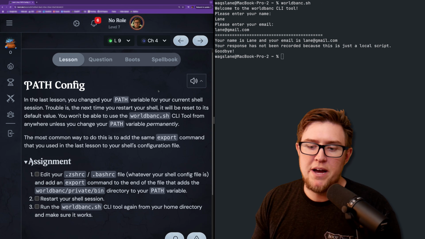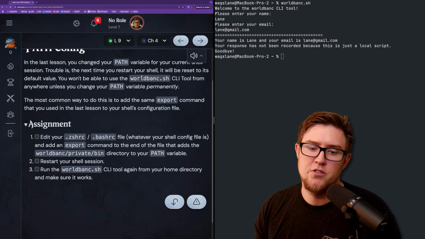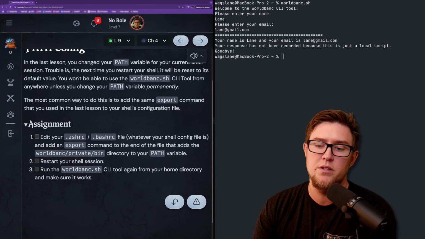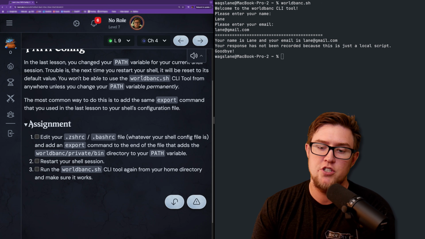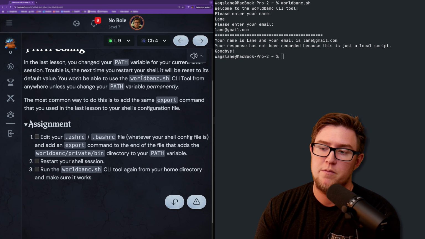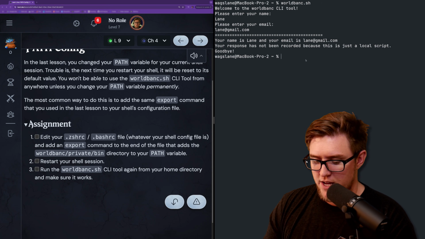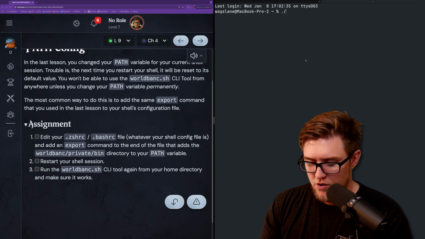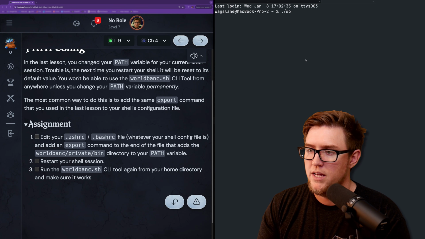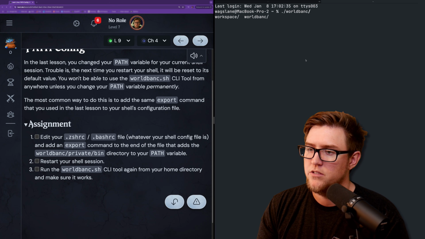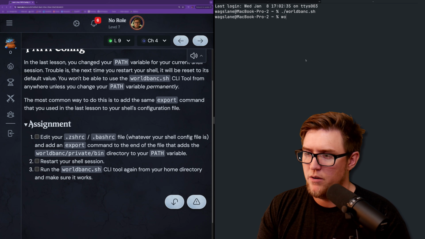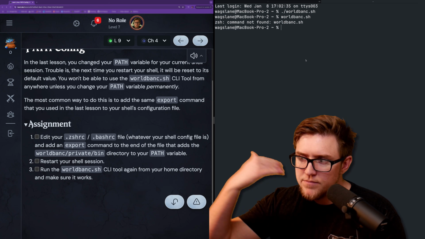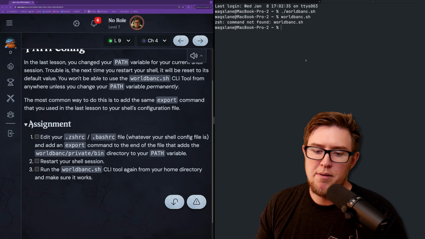Path config. In the last lesson, you changed your path variable for your current shell session. The trouble is, the next time you restart your shell, it will be reset to its default value. You won't be able to use worldbank.sh from anywhere unless you change your path permanently. So just to show you what I mean, if I open a new terminal and run worldbank.sh, command not found. New shell session, my path environment reset.